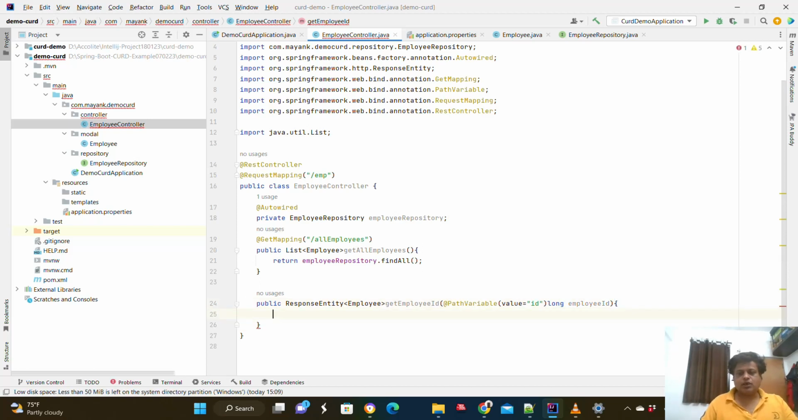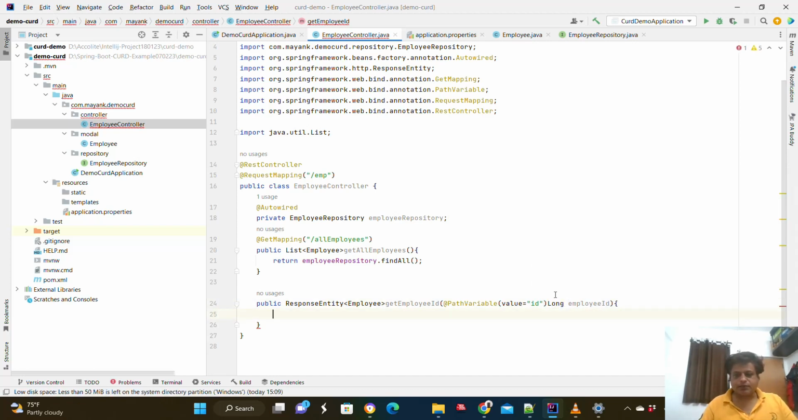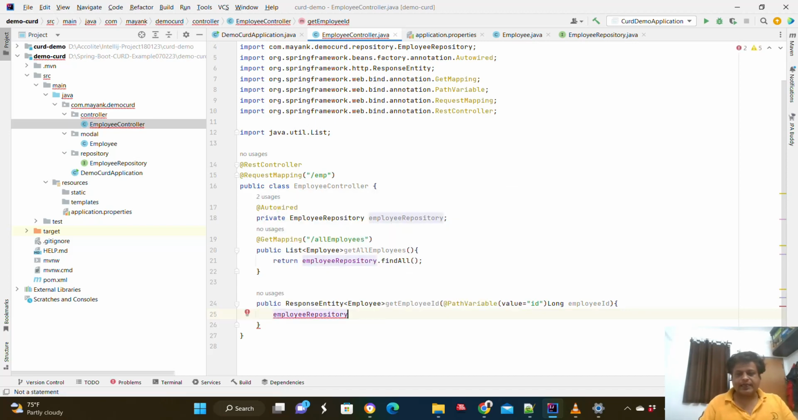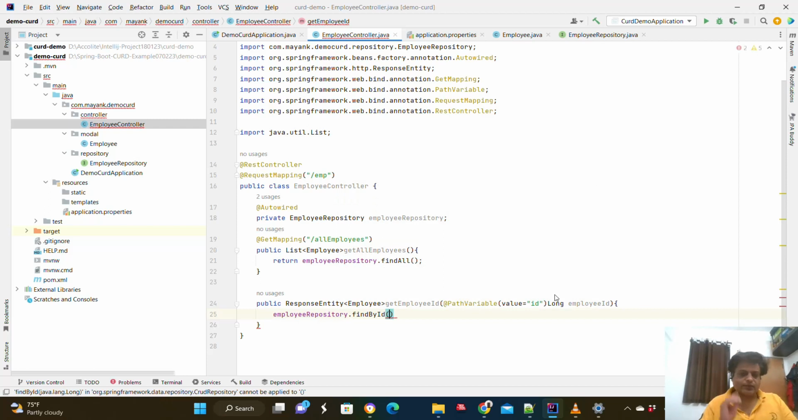So now we have this employeeId. With respect to this, we can take this as employeeId and now get the employee by ID. How will we get it? First, we will use our EmployeeRepository, and we want to get by the ID, so findById. We have the one method here.